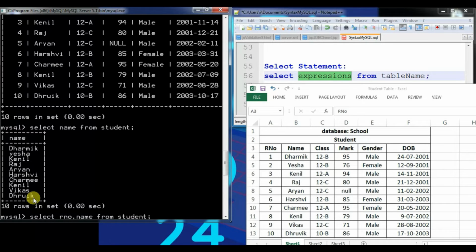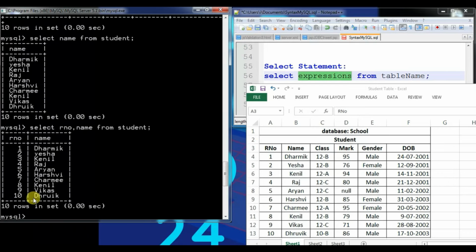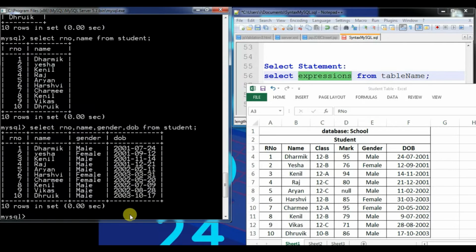Now keep in mind that suppose you want to display multiple fields, you have to use a comma between the two particular fields. So RNO, then after that name. I am going to press enter. So as output you are having a total of 2 fields. Likewise you can display as many fields as you want from the particular table. So I am going to display roll number, name, gender and DOB from the particular table. So roll number, name, gender and DOB are there as output.